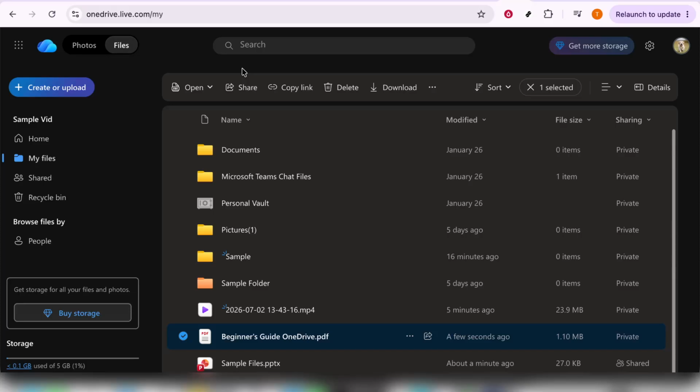First, let's start with creating folders. Folders are really your best friend when it comes to keeping files organized. Imagine them as digital drawers you can label and store things in so they're easy to find later. To create a folder, you'll want to begin by navigating to your OneDrive account on your computer or mobile device.